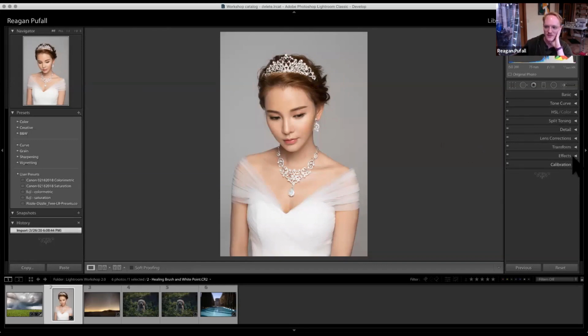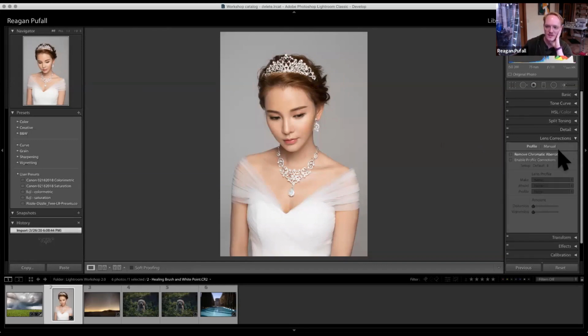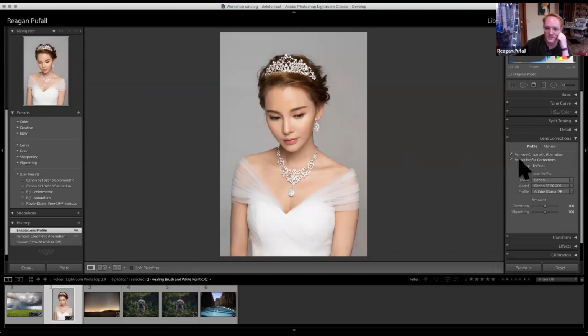So first, just like with everything else, I'm going to come down to lens corrections and I'll turn on chromatic aberration removal. There isn't probably any chromabs in this with how this was taken, but you know, why not? And then I'll turn on enable profile correction. A little bit of vignetting correction. I'm going to leave it off in this case.